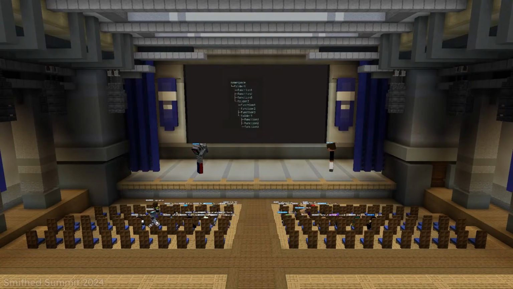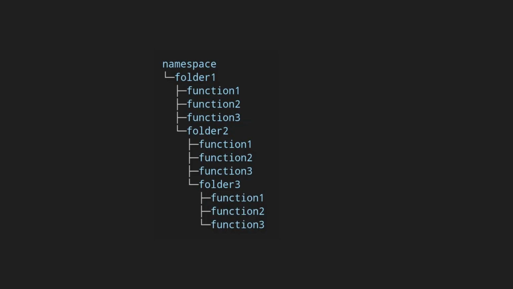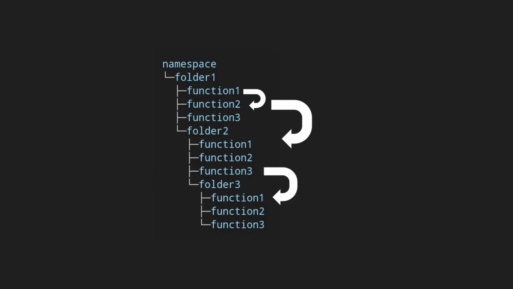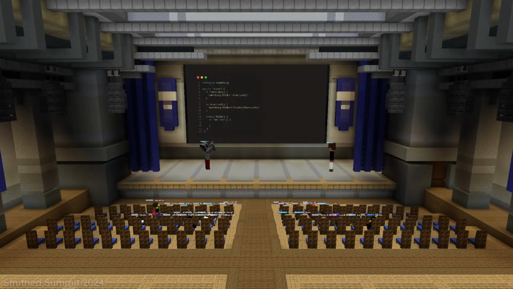Another pretty common case is when you have a structure something like this, where you've got a folder with several functions in the folder, and then a subfolder, and so on and so on. Now when you have something like this, the function calling usually looks something like this. So functions might call something in the same folder, or they might call something in a subfolder. So if we translate this into Zoglin, that looks something like that.